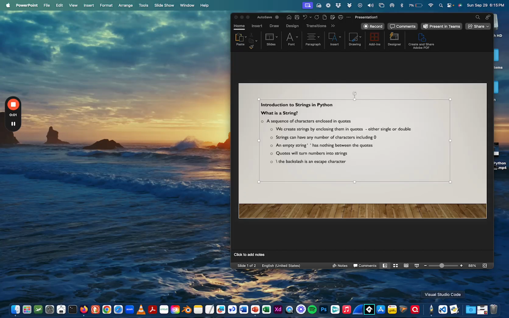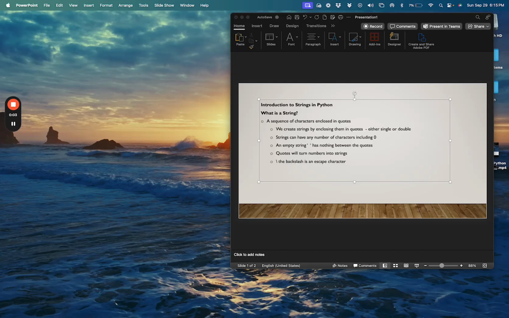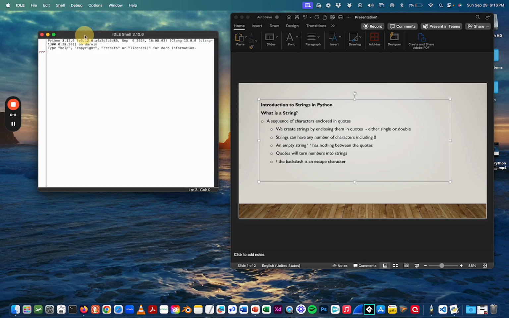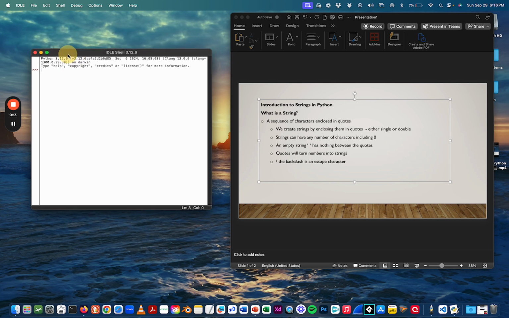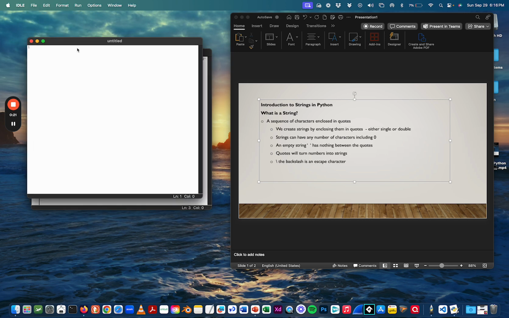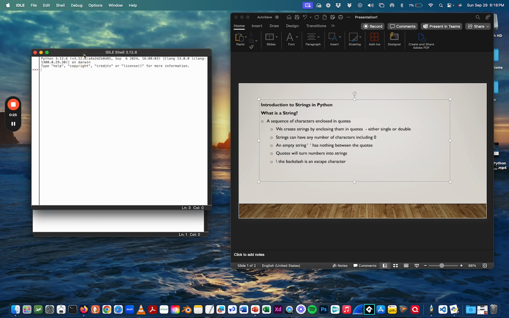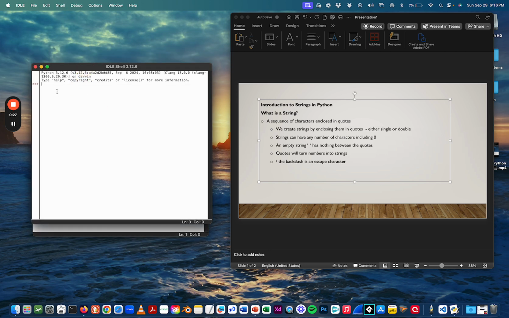Okay, so we're going to start with some very basics in Python. The first thing we're going to talk about are strings. So let's open up IDLE, and we have our shell right here. Just so that you're aware, in the shell, we can only type in one line at a time, whereas if I want to create a program, I will click New File, and I can type in a program. But for right now, we really only just need to use IDLE shell.